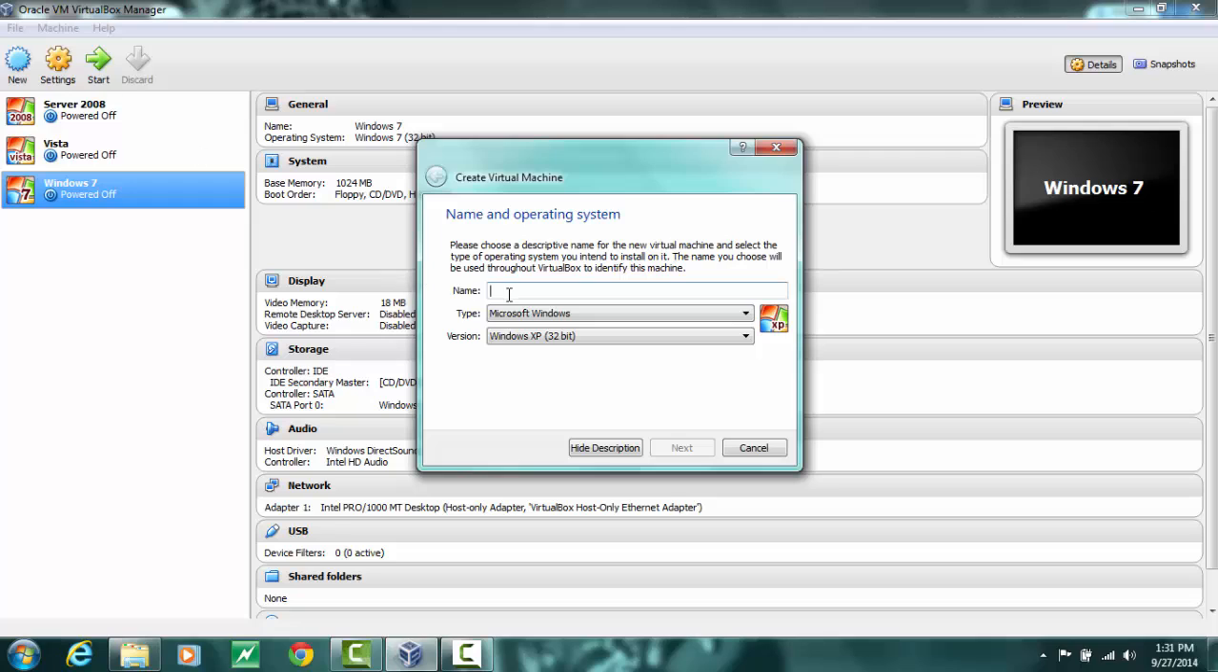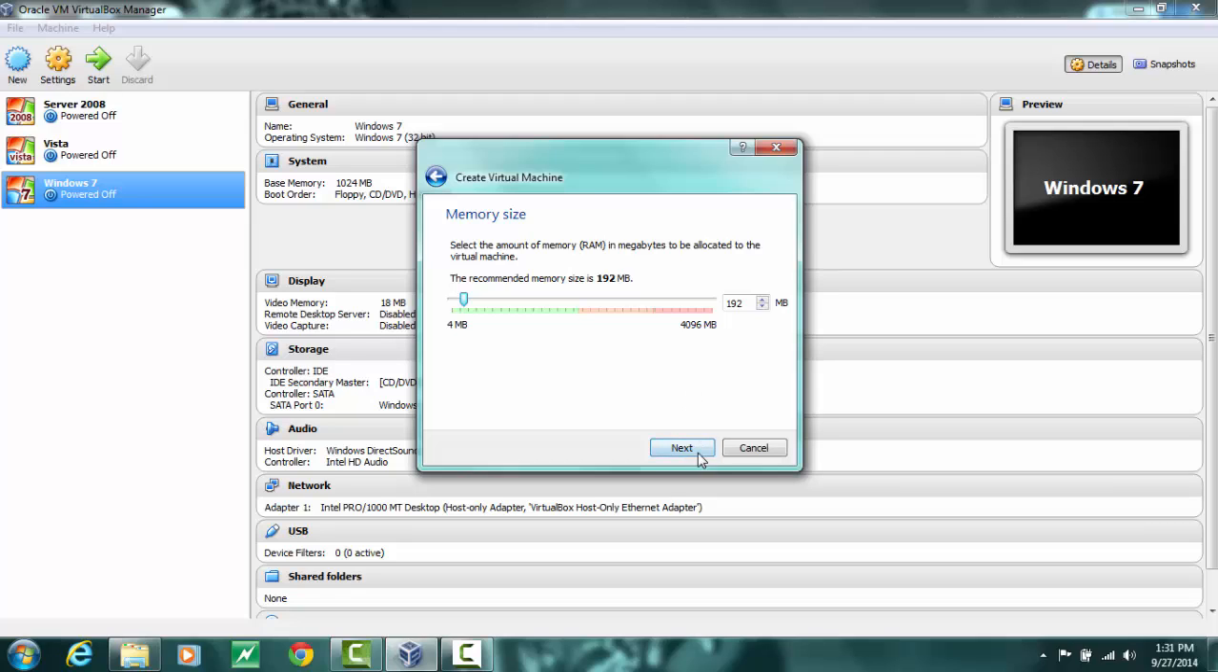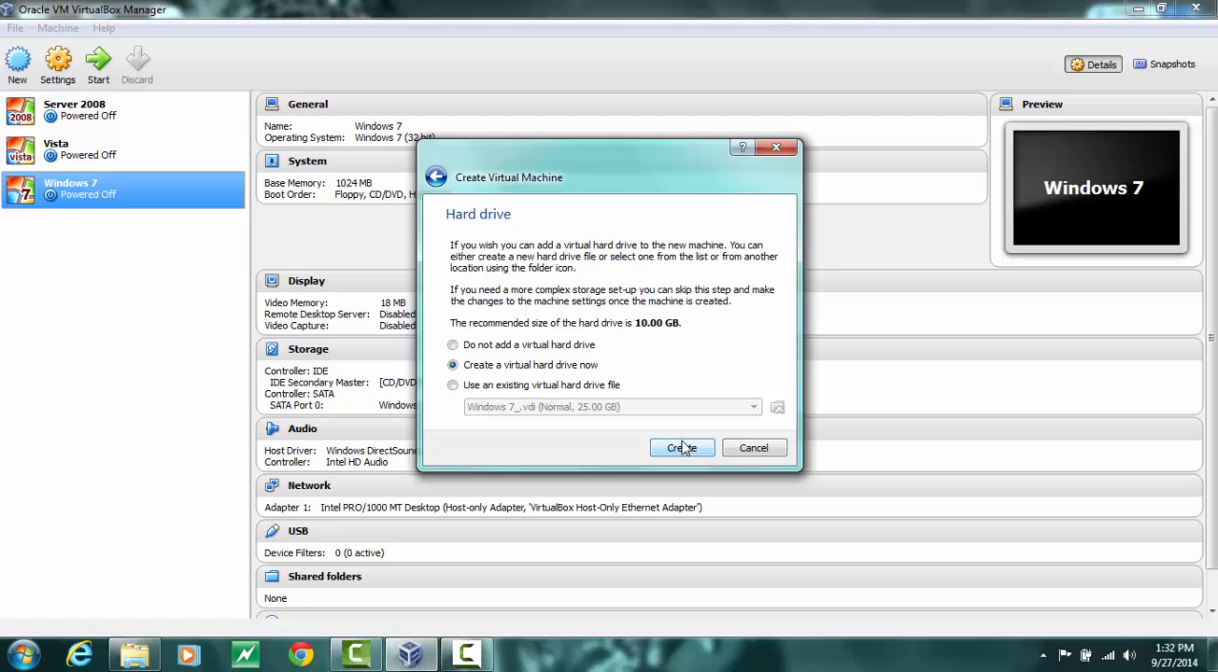Alright? Last but not least, we're going to do an XP installation. Now, XP is what is a bit different. Windows XP, I don't have to change the version types, it's already there. Click next. I think I left everything as is. Going to change that to 512. And then click next.